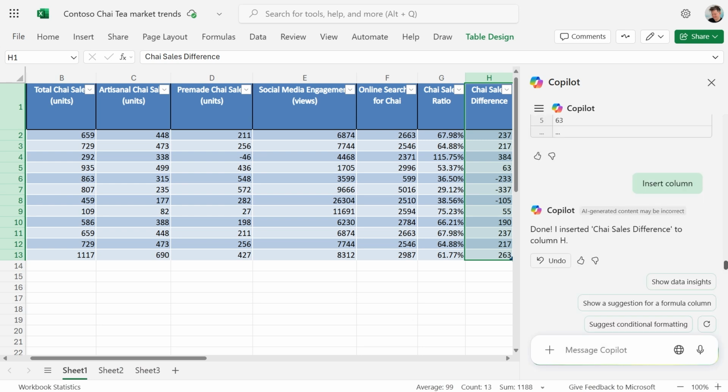Rinse and repeat as many times as you need. If you're trying to work out how you can cut data in different ways to find that new insight, Copilot is a great place to help you find those bits of insight there.